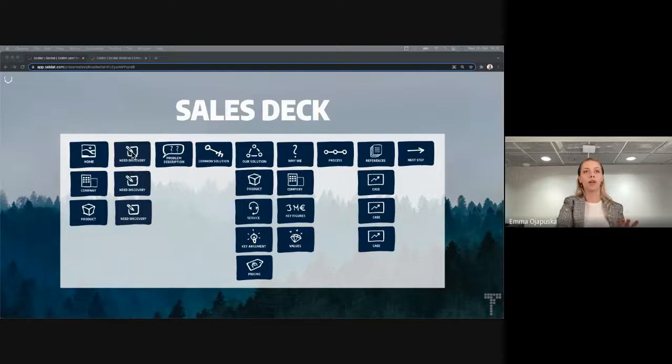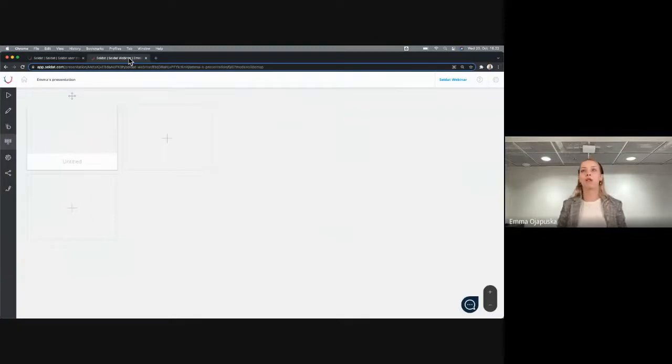So need discovery might have many questions, but you don't always have to ask all the questions of all of these people. So you just will not go here. But if there's more you need to ask, then you can choose to go also down here. So now we have the blank presentation and we want to create a new sales deck. And we first create the structure.